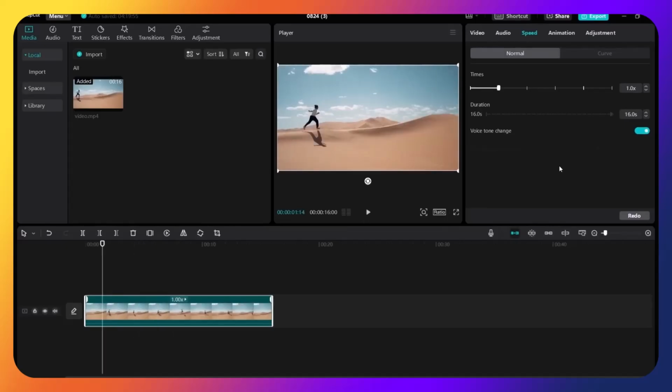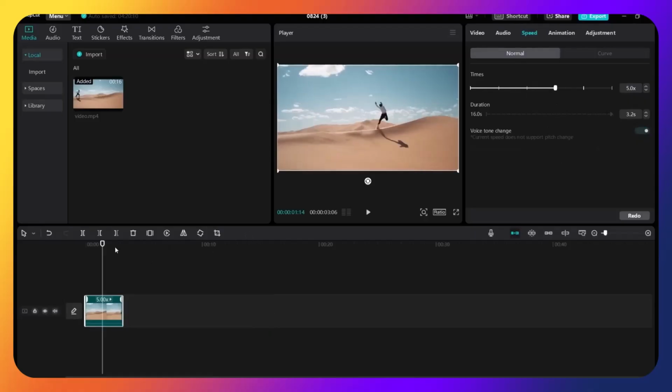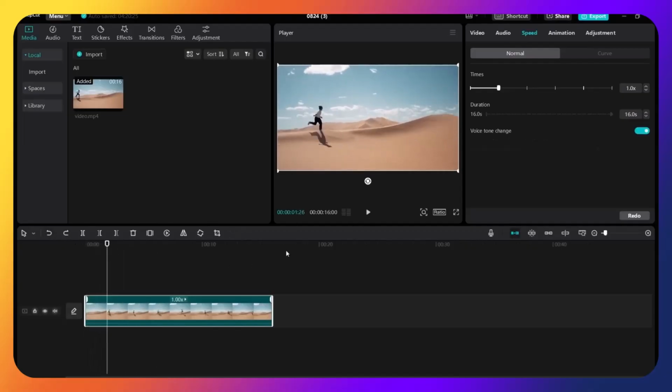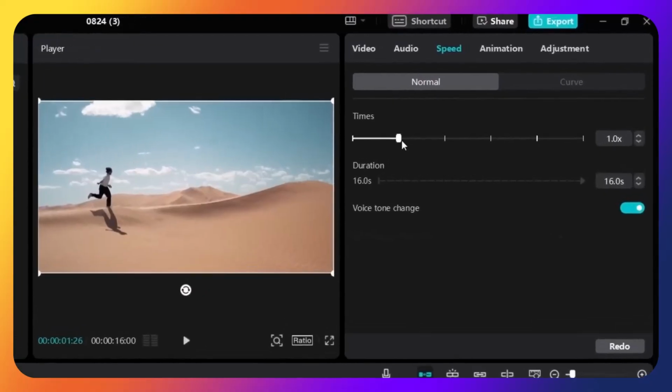Now listen, what if you want to speed up a specific part of the video? Now what you notice is if we change this to, let's say, 5 times the speed, then you'll notice that the entire video clip will be sped up, right? It will be increased at the same speed. But if you want to have more control, then you will need to use the speed ramp feature. So make sure you change this back to 1 time speed.